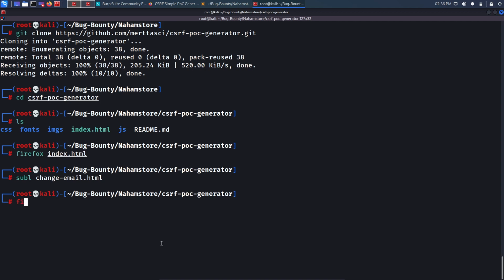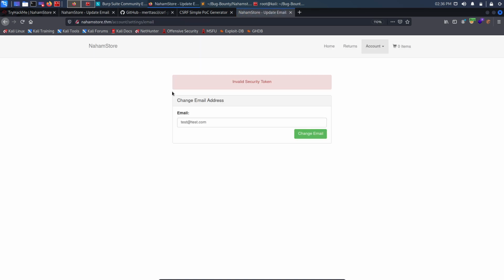So I will run Firefox change_email.html and hit enter, and right here you can see I got a submit button. When the victim clicks on this submit button, his email will get changed. So I will click on this submit button right here, and it says invalid security token. Let's see what was the problem.